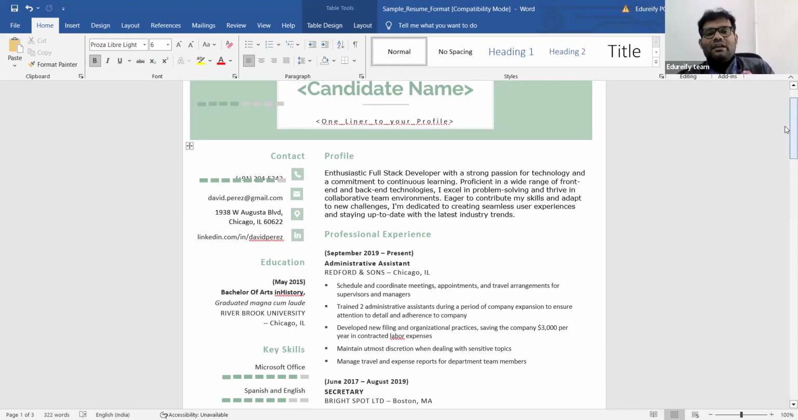So the thing is enthusiastic full stack developer with a strong passion for technology and commitment to continuous learning, proficient in a wide range of front-end and back-end technologies. I excel in problem solving and thrive in collaborative team environments. Eager to contribute my skills and adapt to new challenges, I'm dedicated to creating seamless user experiences and staying up to date with the latest industry trends. So this is your profile.